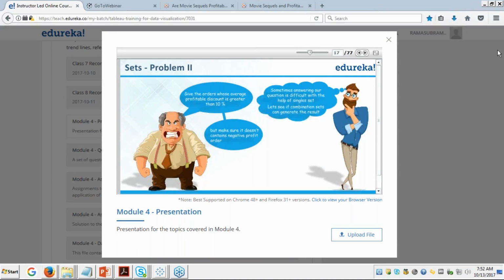Chart count of order ID by subcategory with the combination set filter for profit and discount. Okay, so Manikandan, this was for what you had said this. Is this for the question what we asked now? The same answer for that?